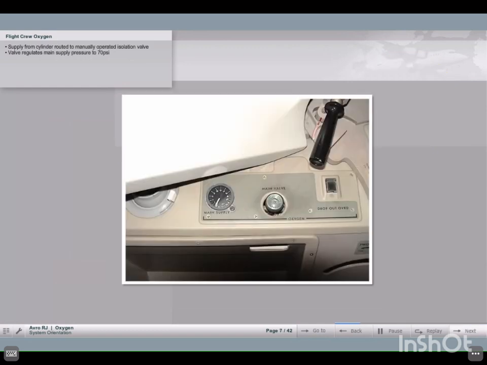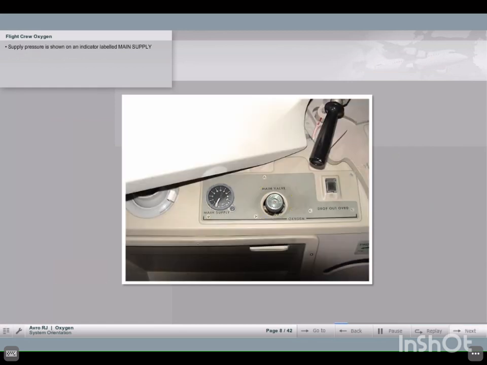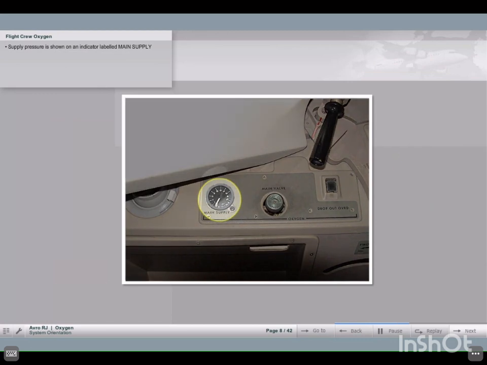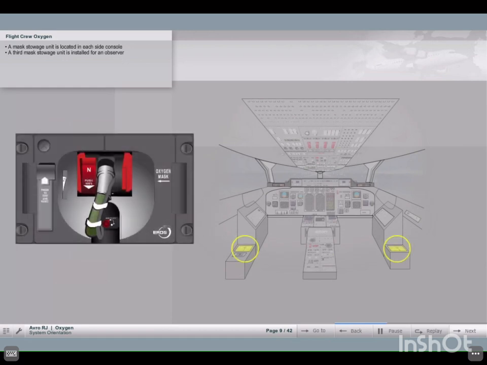The supply from the cylinder is routed to a manually operated isolation valve which regulates the main supply pressure to 70 psi. Supply pressure is shown on an indicator labeled Main Supply adjacent to the isolation valve. The supply passes to a mask stowage unit in each side console. A third mask stowage unit is installed for an observer.